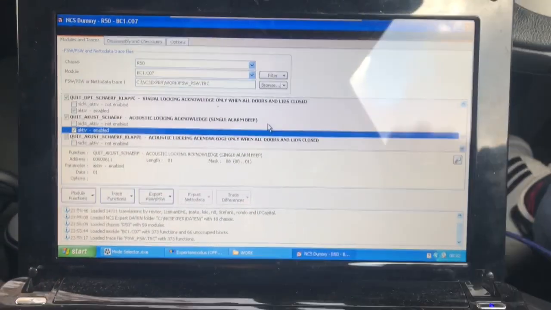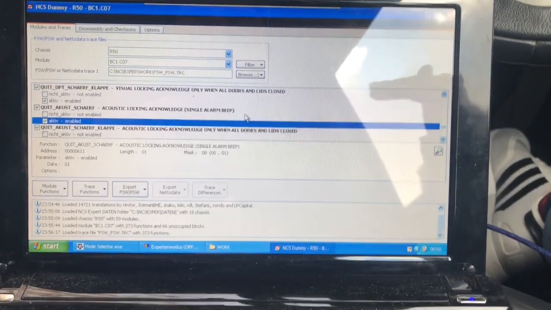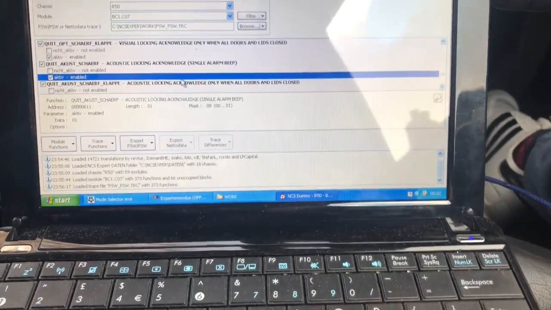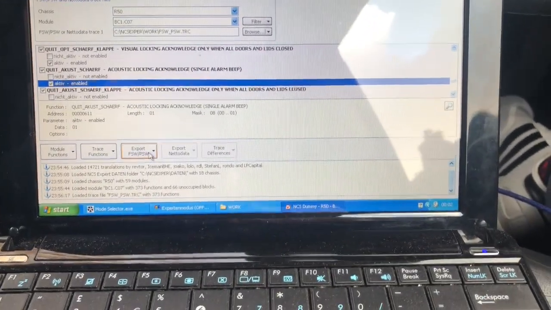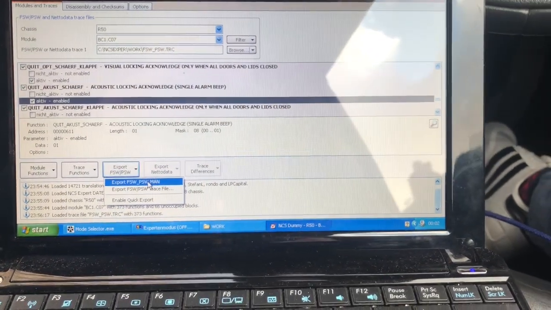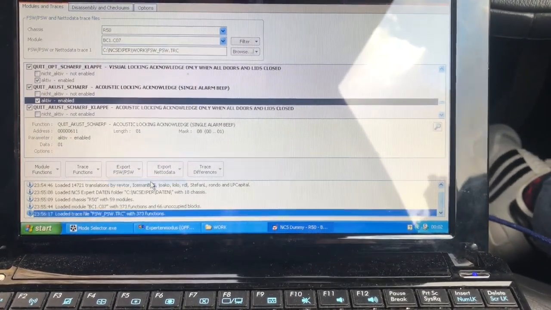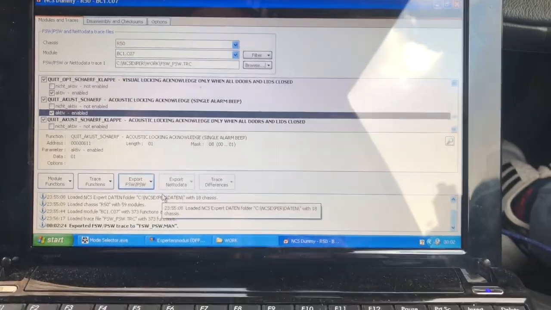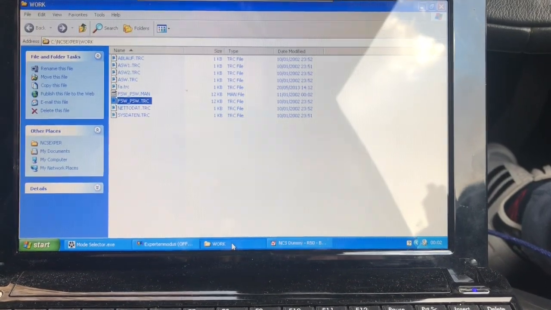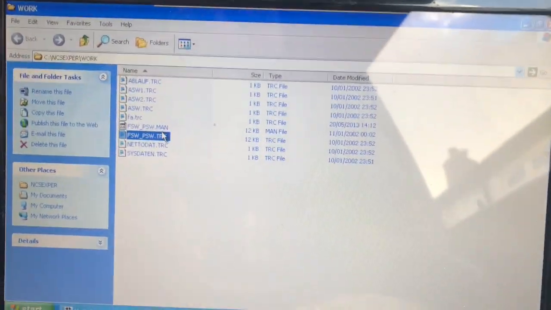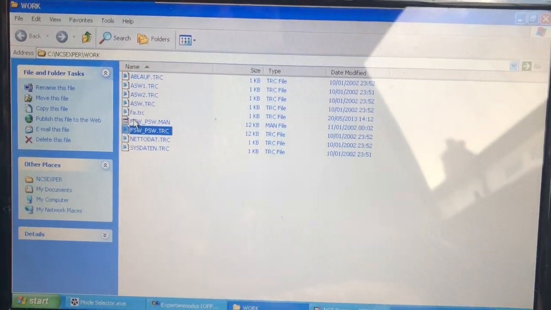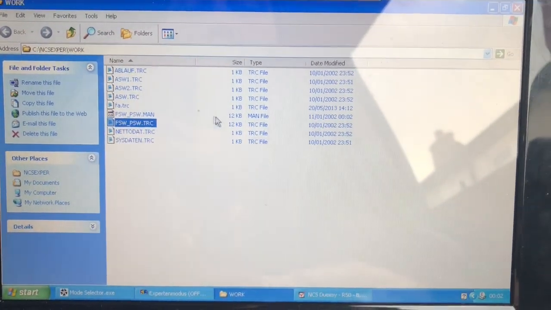Now, when you have enabled or disabled the functions you like, you want to export this trace file back into a main PSW.MAN file. So here we go, let's export that. That's complete, so let's go back into our work folder. See, now the MAN file has got data in it.